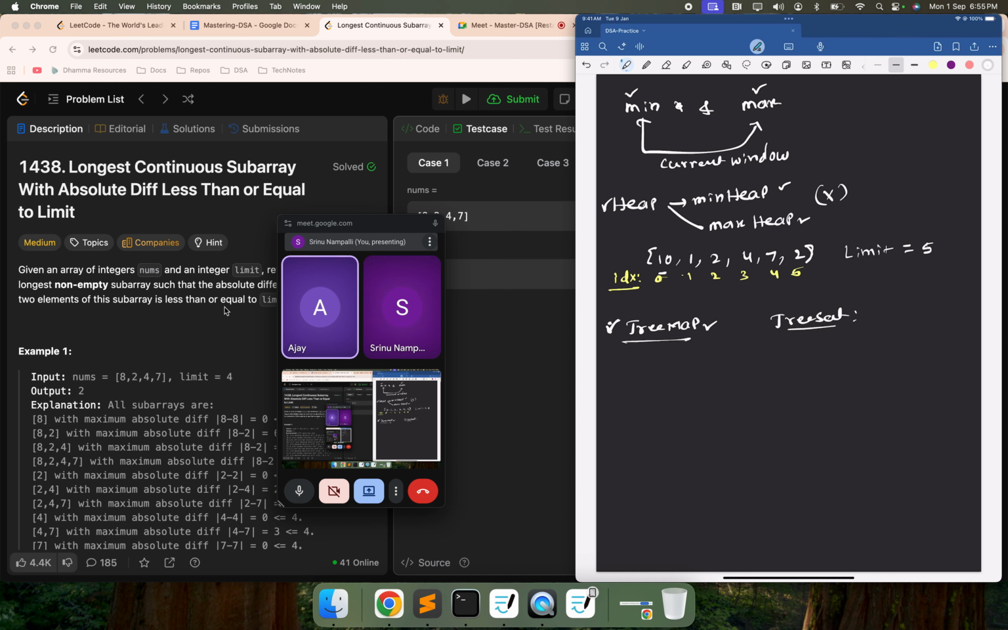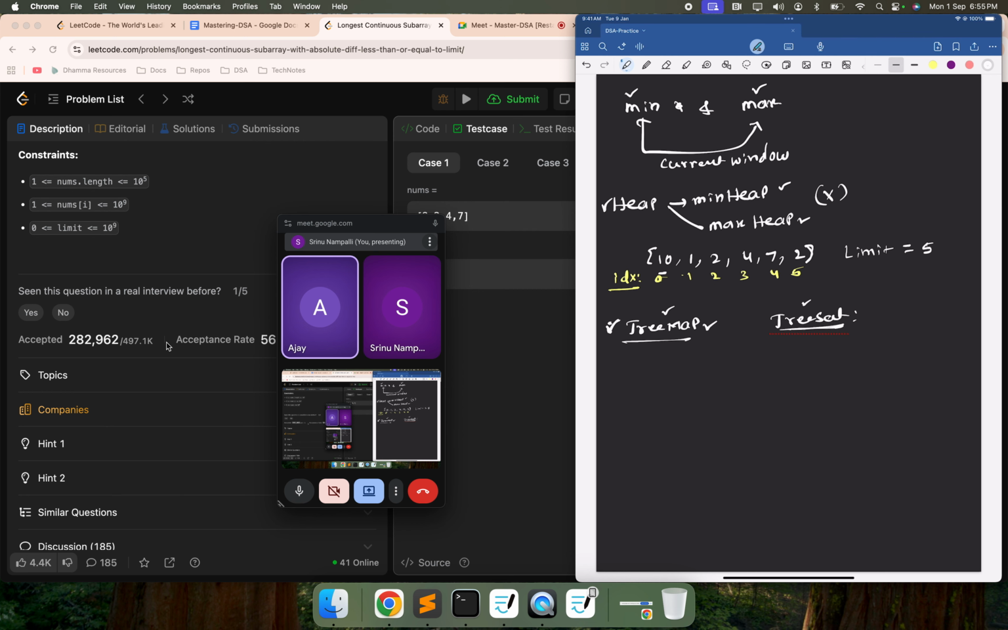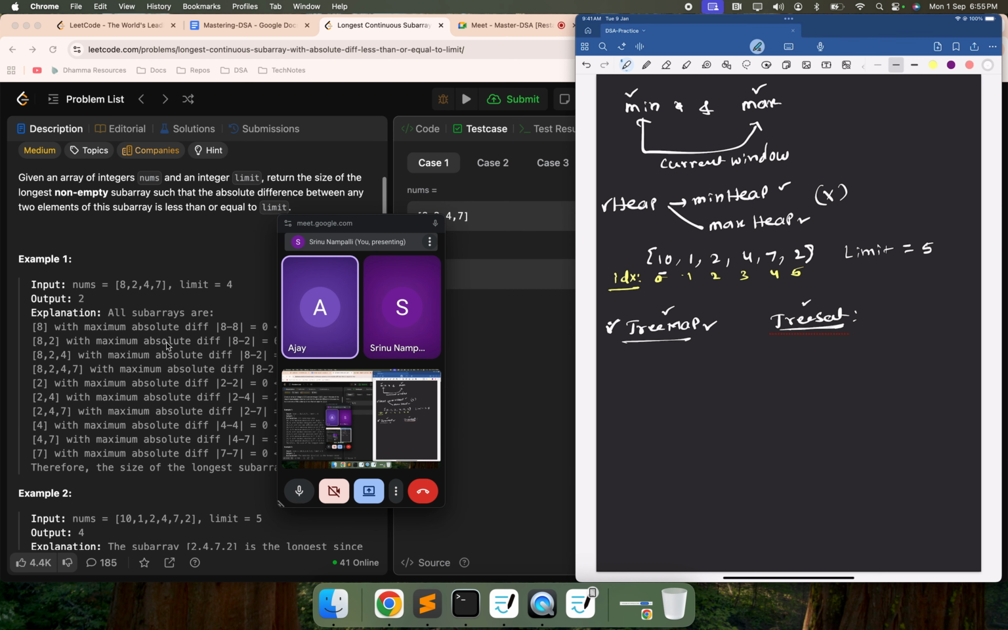Tree set and tree map both are the same, yeah. Both are correct. Trees are same. Why with tree map can we get it, and with tree set we cannot? Can you tell me why?